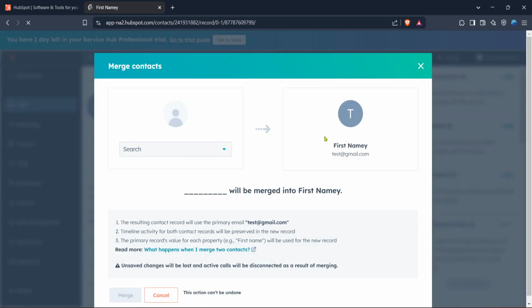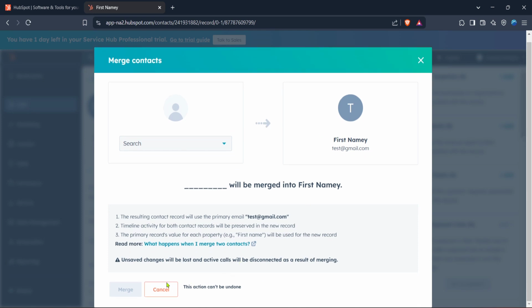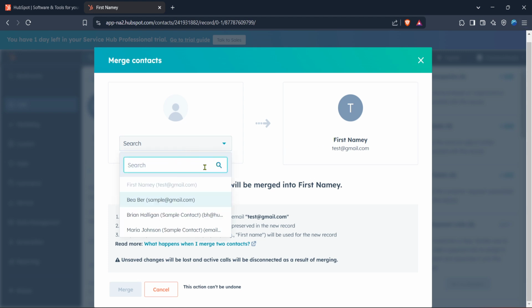Click on Merge and you'll be prompted to select the other contact you wish to combine with your initially selected contact. Hubspot will guide you through the process, making sure you have the correct contact selected. Confirm your choice and you'll see another option to click Merge again. It's this second confirmation that solidifies the merger of the contact records.